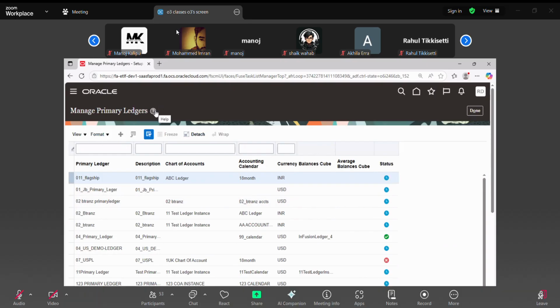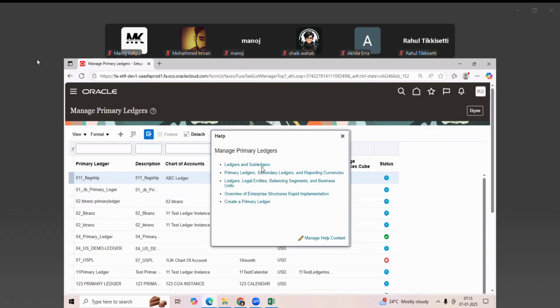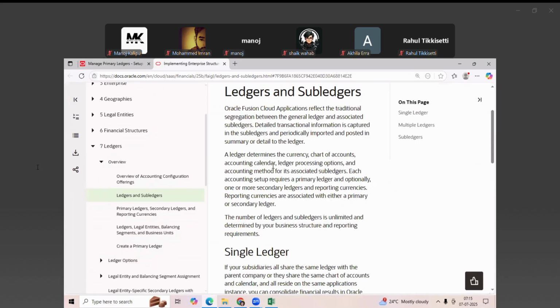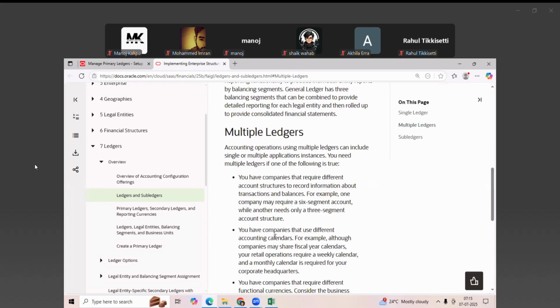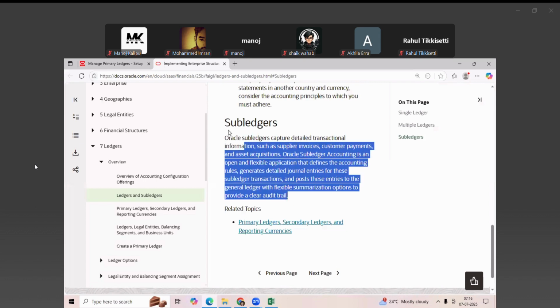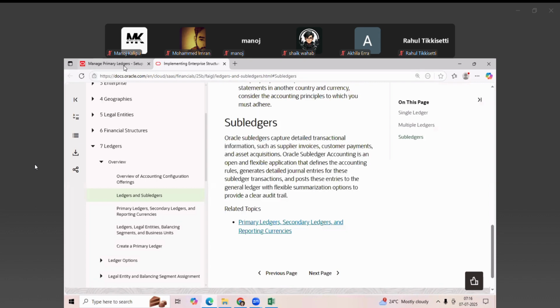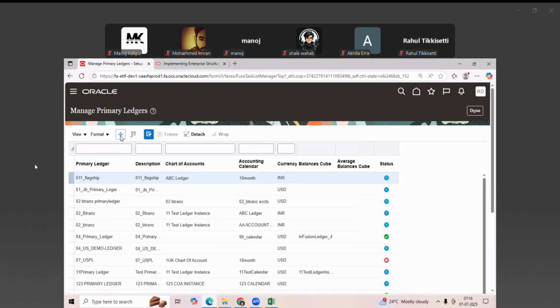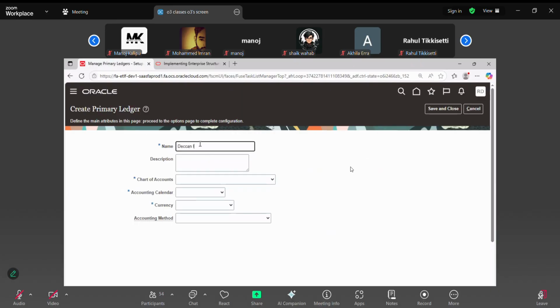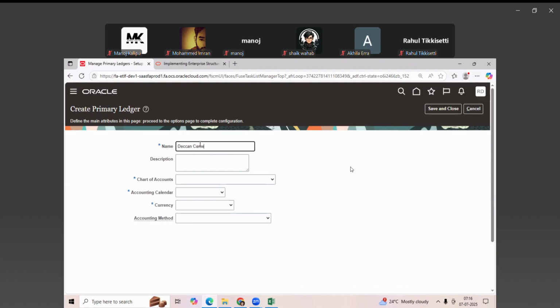You can read the theory by clicking the question mark. Ledgers and subledgers: ledger means GL, subledger means anything other than GL. Multiple ledgers, multiple companies. What are subledgers? Other than GL. Remember subledgers. Then click the Create option. Enter Deccan India. You can make it the Deccan Cements India primary ledger.